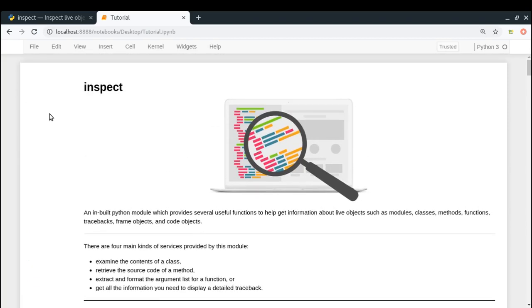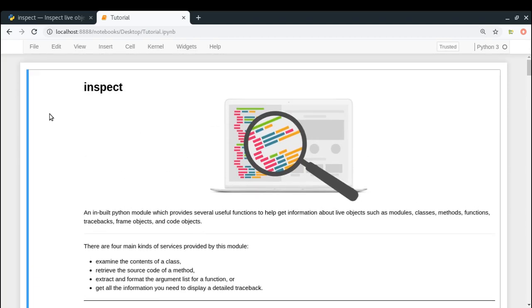So yeah, this was all about inspect. I hope you found the topic interesting. I hope you got to learn something new and you might use some of these functions in your actual code. So yeah, this was all about it.